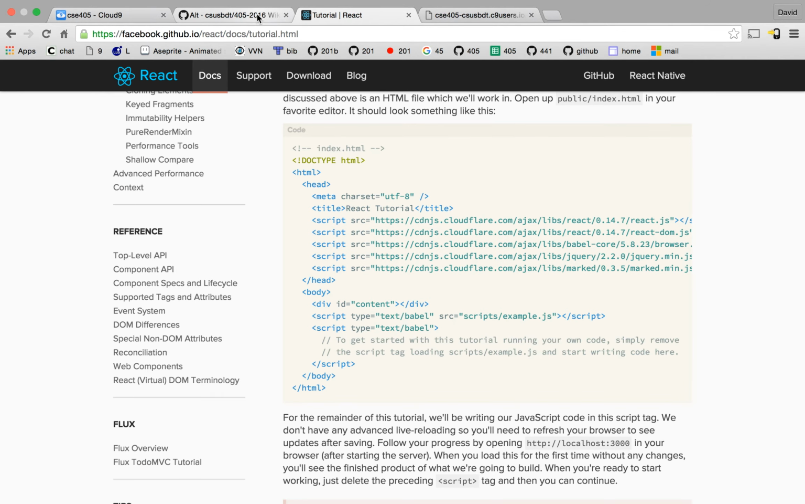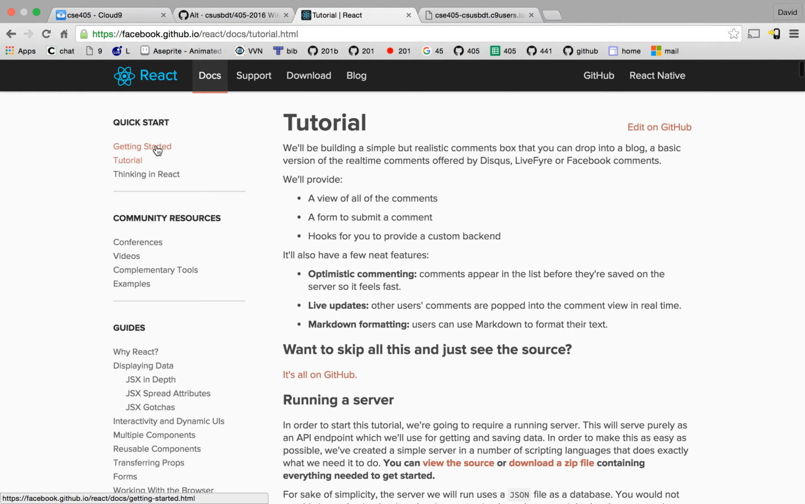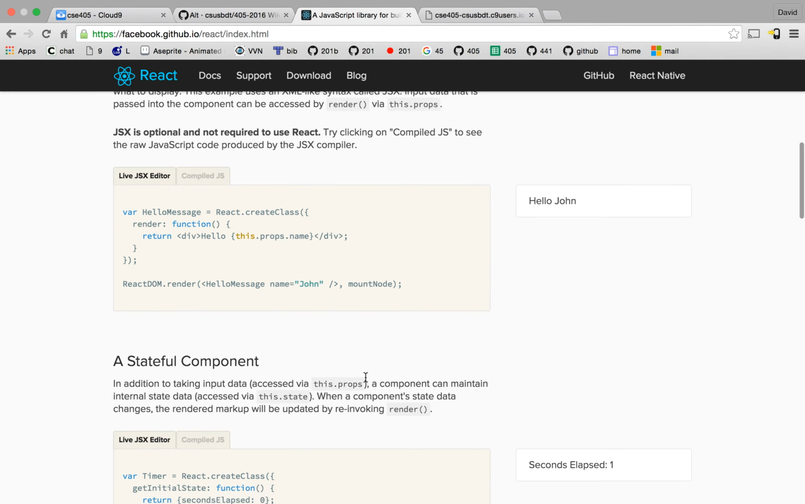All right, so what does this thing do? Well, here's the React web page. I'm going to go back to the main page here. And here it is. Here's some hello code. Let's take a look at that.